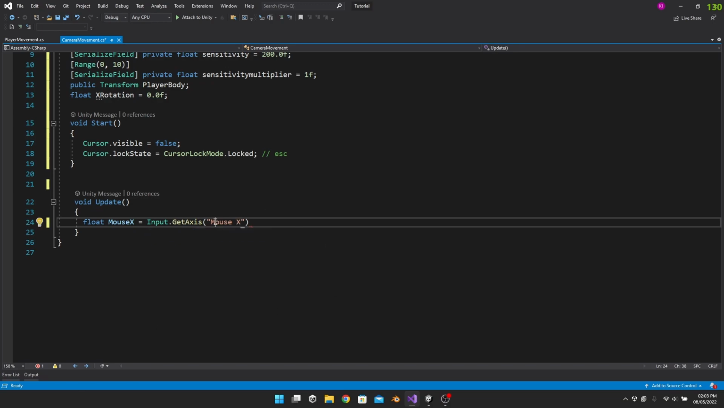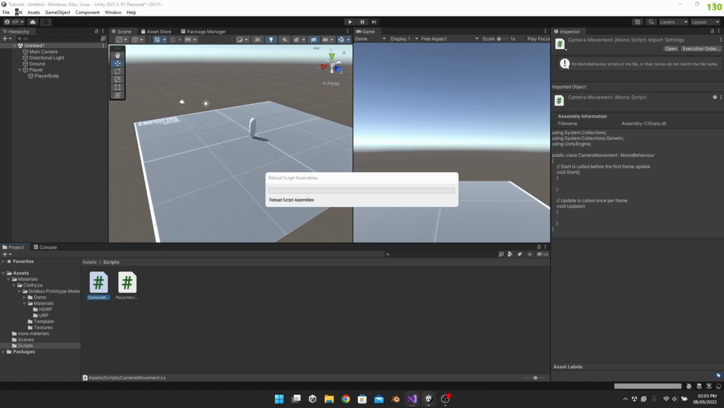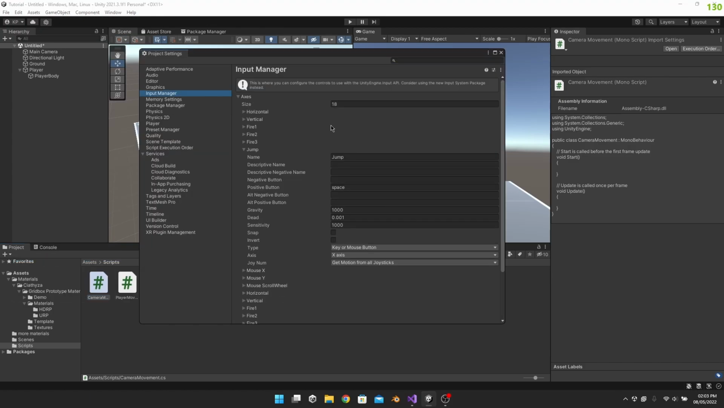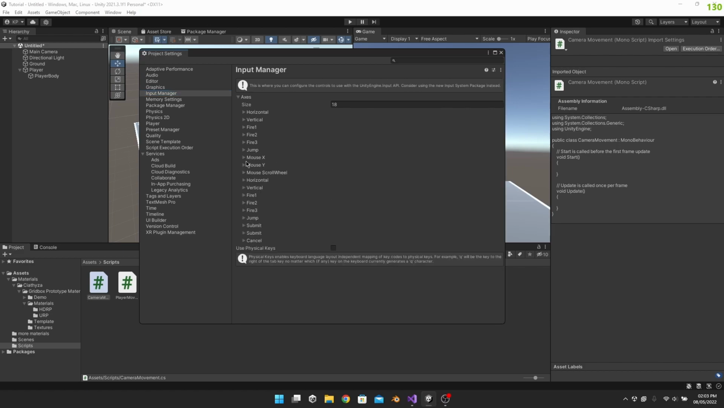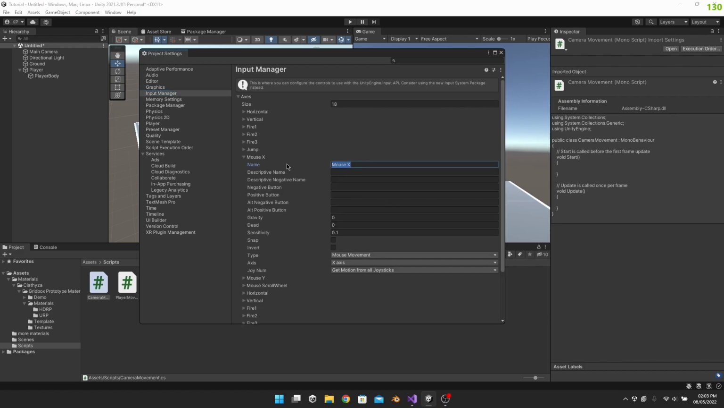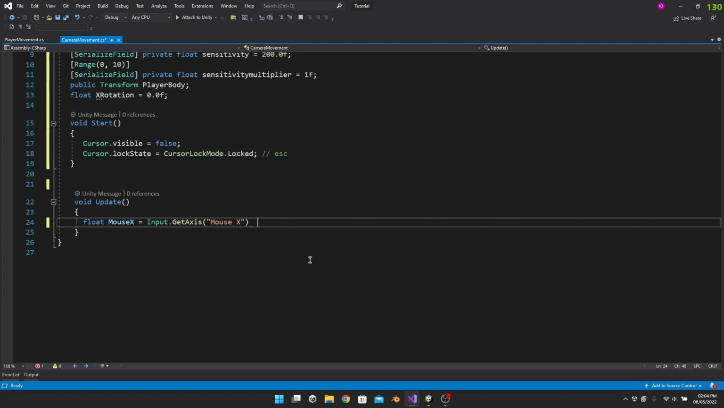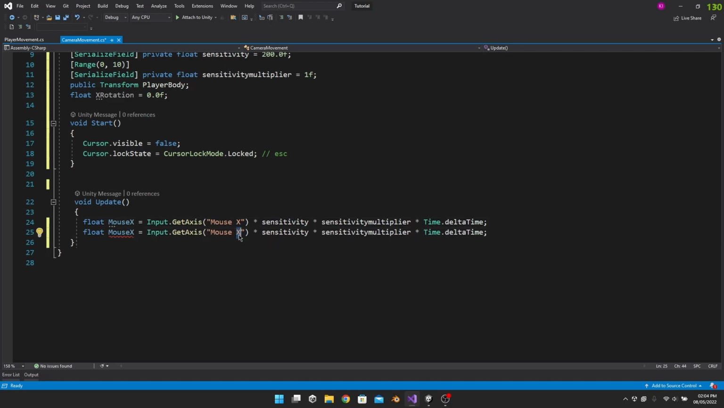So our mouse X is Input.GetAxis("Mouse X"). The reason it is Mouse X, and it has to be spelled exactly like this, is that if you go back into Unity, go up to Edit, Project Settings, Input Manager, you can see that our Mouse X is spelled exactly like this. So make sure it is Mouse X. We are going to need to times this by our sensitivity and our sensitivity multiplier, like so, and times this by Time.deltaTime. Go ahead and copy this whole line, paste it in again. For anything that resembles an X, replace it with a Y.